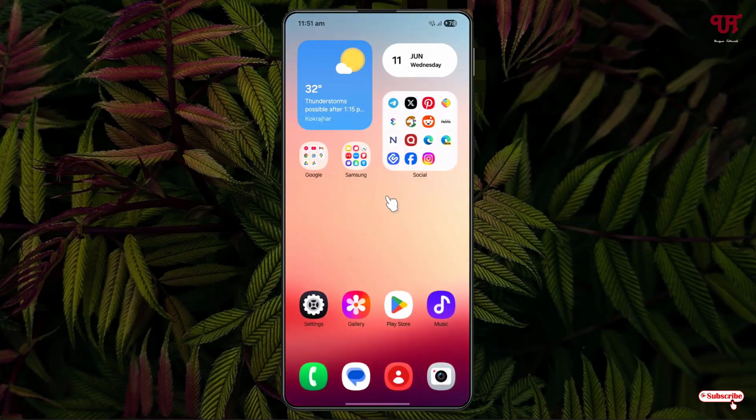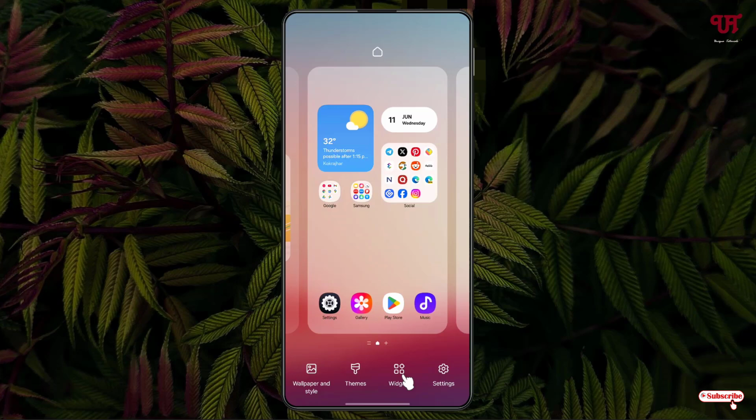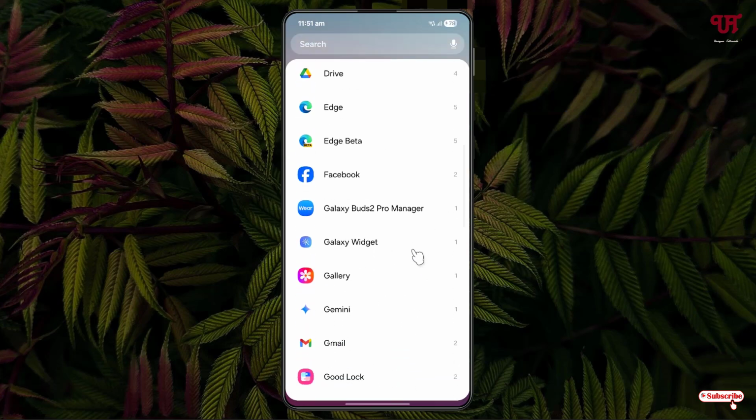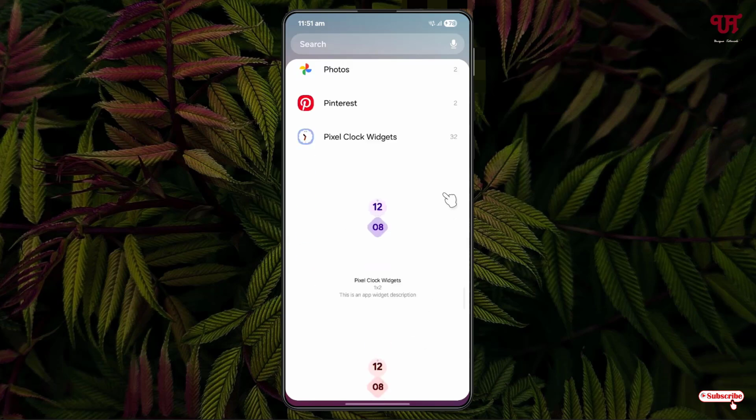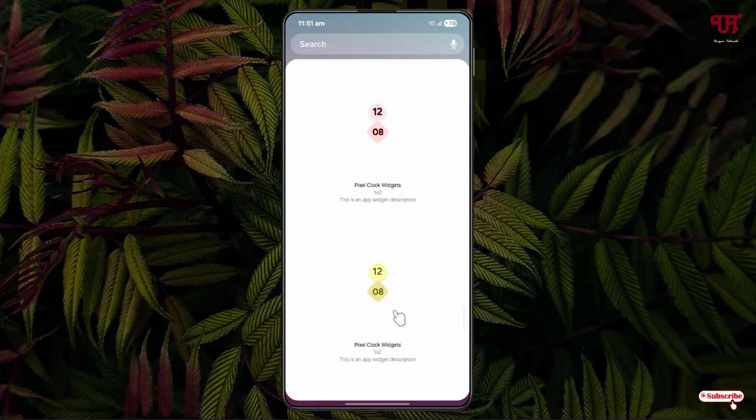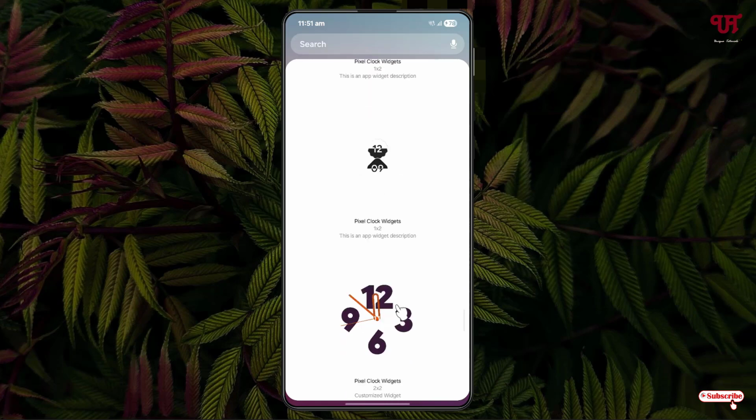Now on the blank area of your home screen, just tap and hold. Now just click on widgets. You just search for Pixel widgets. So you can see here Pixel Clock Widgets. Just click on it. Now select your respective Pixel style clock widgets, whichever clock widgets you want to select.